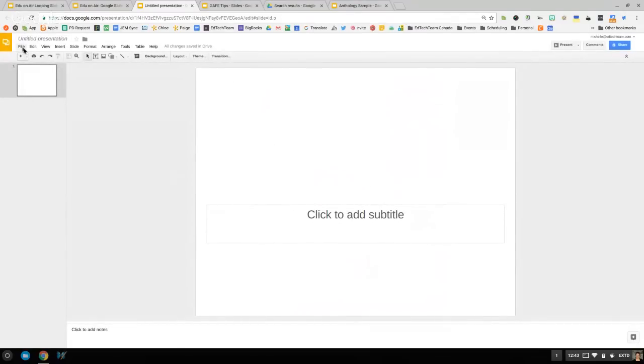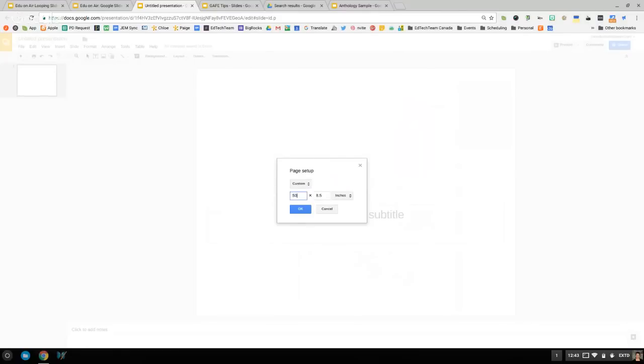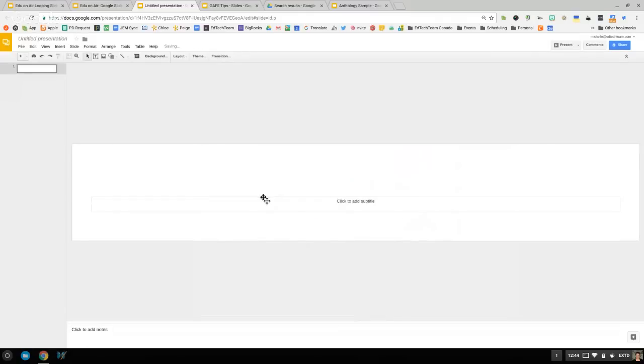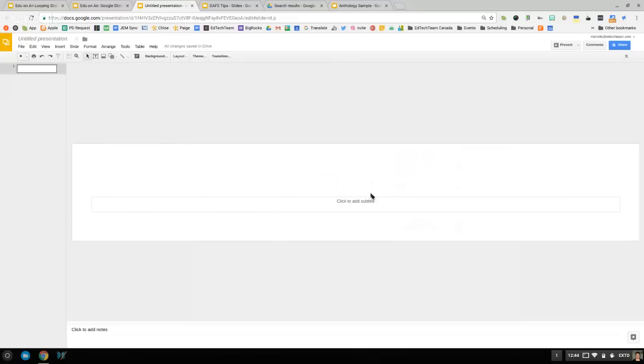Now, if we can do 8.5 by 11, 11 by 8.5, what else can we do? Whoops, sorry, file menu, page setup. What if we go like 50 by 8.5? Check it. Banners. Teachers love banners. Same thing, you create your banner. From the file menu, you download that as a PDF, send it to your print shop. Maybe you are lucky and have a large format printer in your school. Print those off.